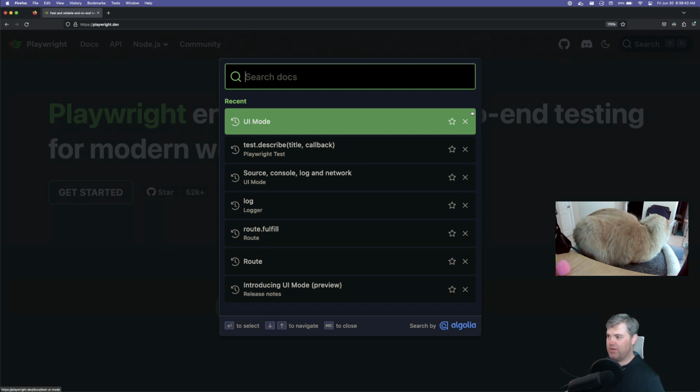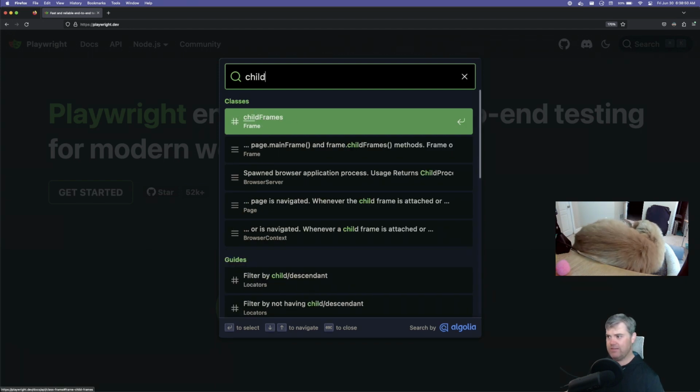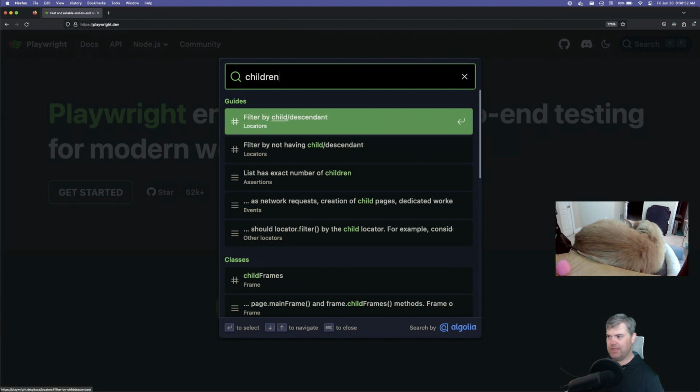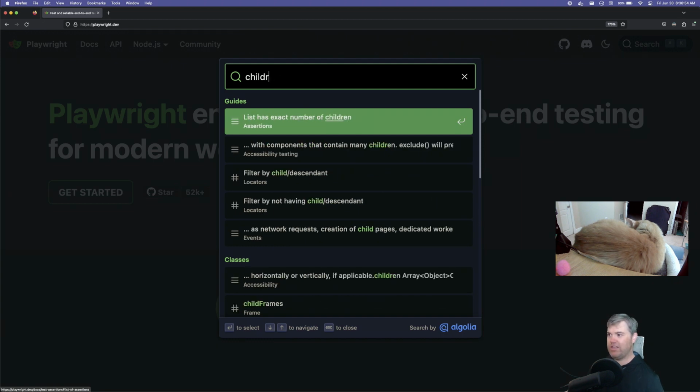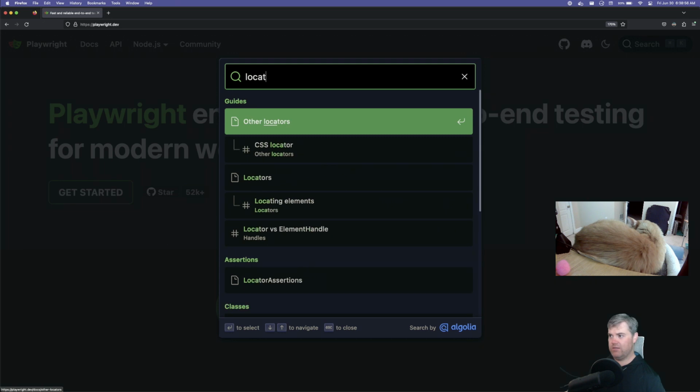All right, so I want to look for grouping children. I want a locator. So it's a locator.